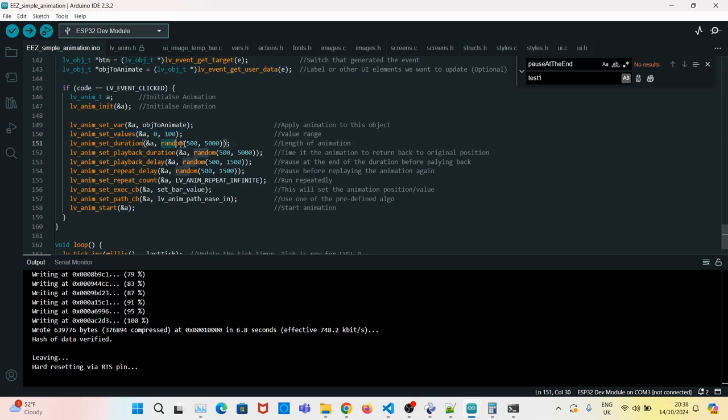Here we're setting the duration just to make it more fun, make it random, or you can just put a fixed value of 5,000, so the whole duration would take 5 seconds for it to go from 0 to 100. So I'm setting it to a random value. Same again, the playback duration, that's when the animation goes to the end and then it comes back. Again, I'm setting it to a random value. You can set it to a fixed value like 5,000 milliseconds or 5 seconds or 10 seconds. It's up to you.